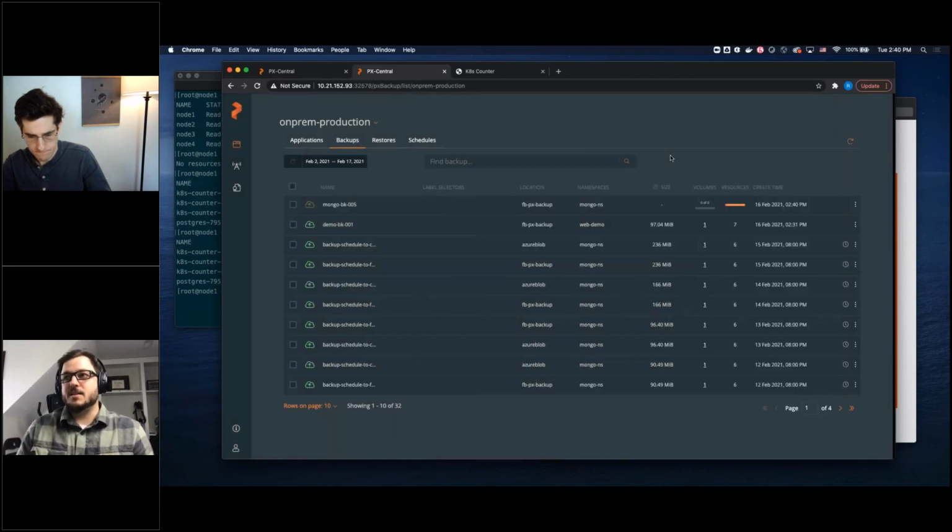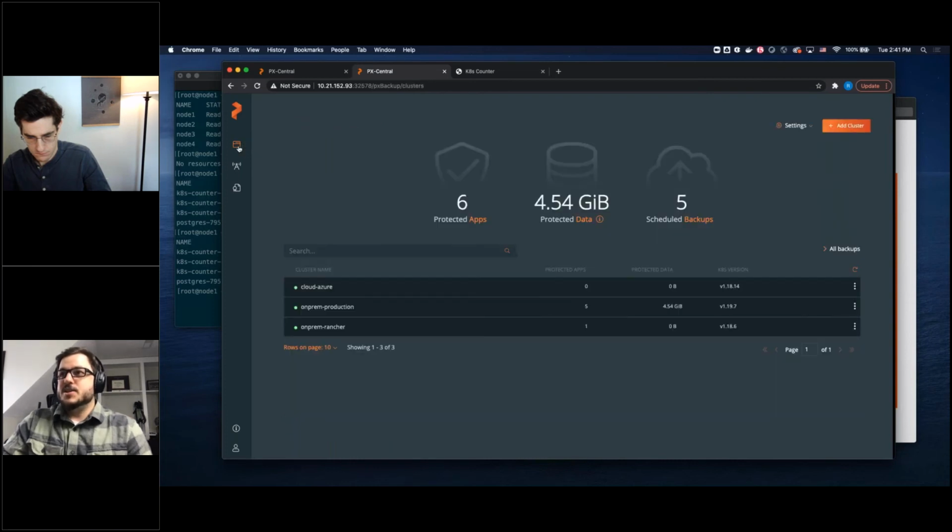And so you don't have to run anything by hand. These are all an automated way to do it in a single pane of glass within PX Backup. And again, after that happens, the resources and volumes will be backed up just as before.